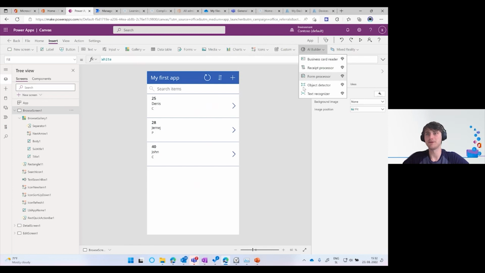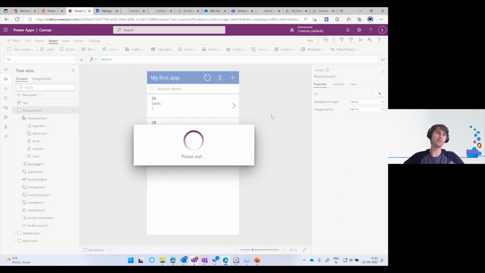I can also, for example, use the AI Builder. So in this case, you see we have business card reader that's already built in, form processor, receipt processor, object detector, and text recognizer. Any of these I want to use, for example, text recognizer, I select it, it will open up a form, it will guide me through the process, and then I will have text recognizing capabilities in the PowerApp I'm just creating. And this is without me knowing a single thing about artificial intelligence, just clicking on AI Builder and selecting it.